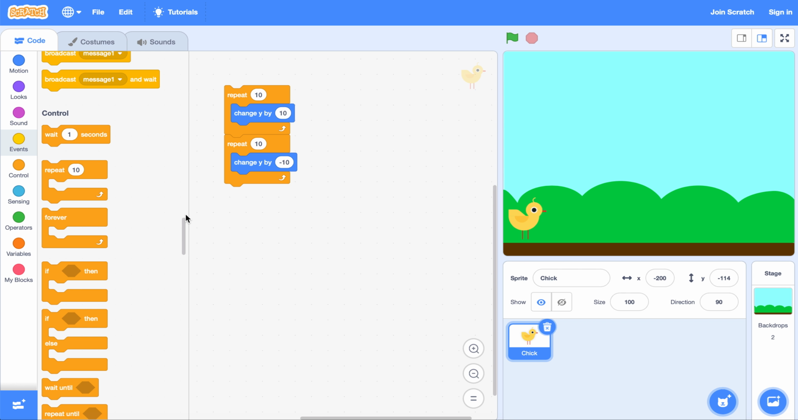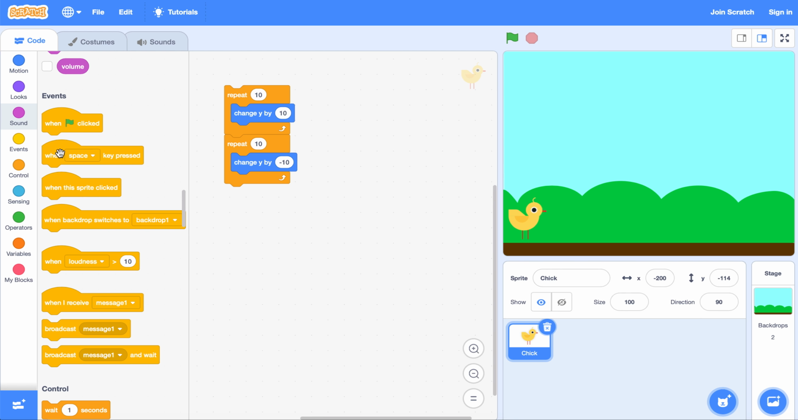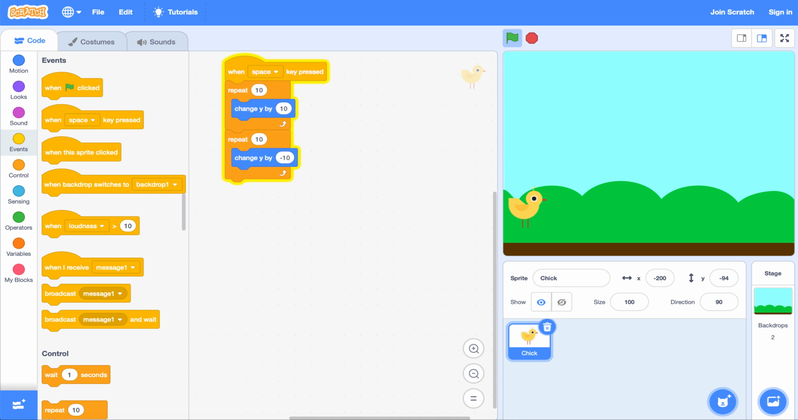And now what we want to do is we want our character to jump whenever we press the space bar. So for that you want to go to events, and then you can see this when space key is pressed. So I want to go and place this right on top. So now when I press on my space key, you can see that my character starts to jump.